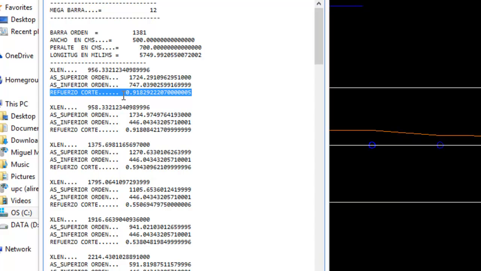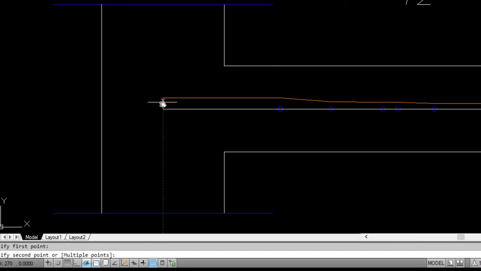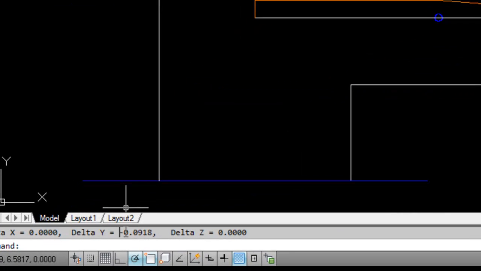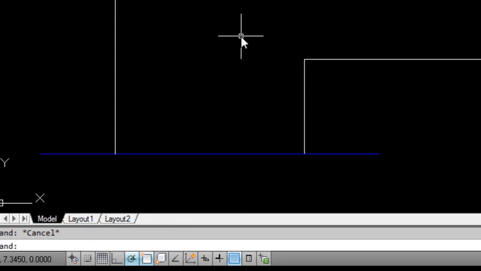So to convert this to square centimeter over centimeter, you have to divide by 10 with a scale factor equal to 1. So the value here must be equal to this divided by 10. It must be 0.09, because we convert this to centimeter with a scale factor, and that's it. So if we measure here now, yes, it must be like this. That's correct. This is square centimeter over centimeter.